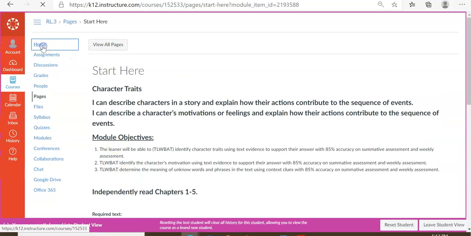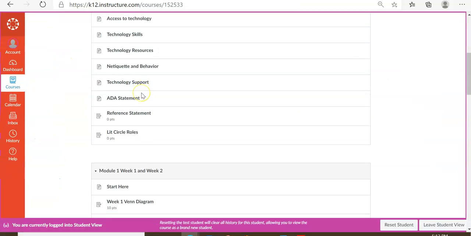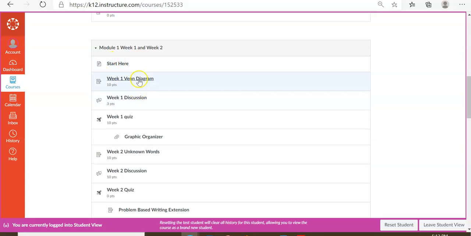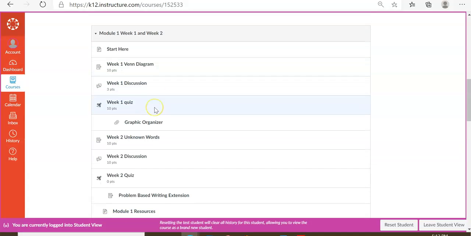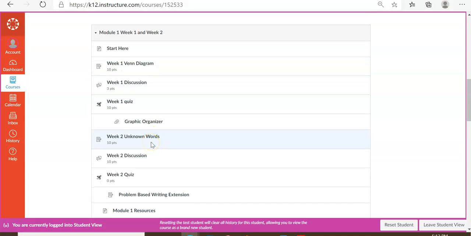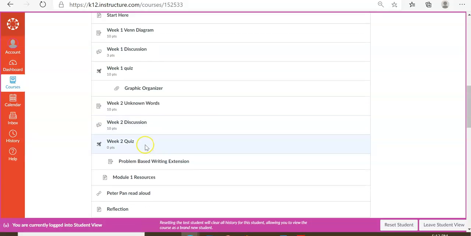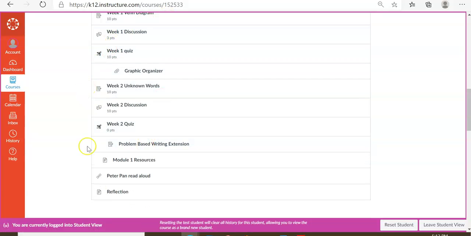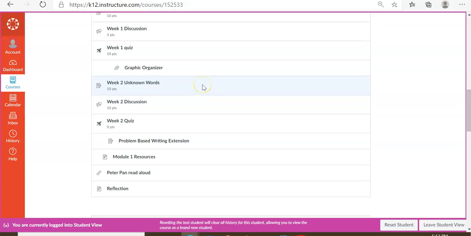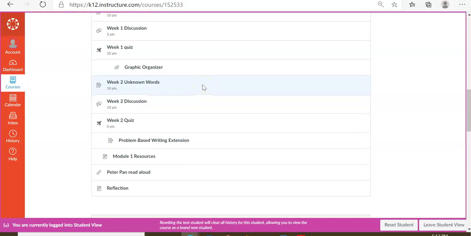So once they go back to the home page, after they've read the Start Here, all of the different pages are labeled: Week 1 diagram, Week 1 discussion, Week 1 quiz, Week 2 assignment, Week 2 discussion, Week 2 quiz. And so each module is set up like this so students understand the different assignments that must be completed.